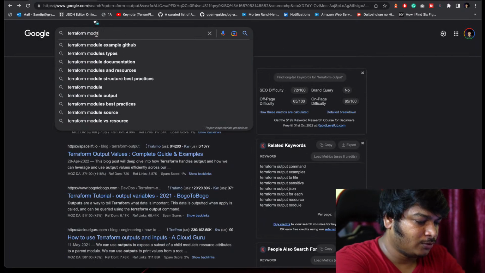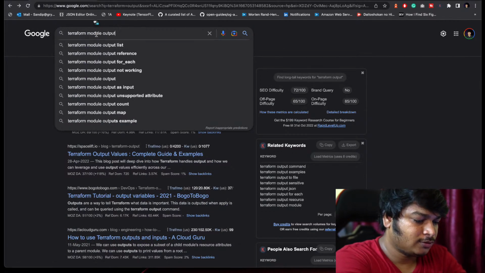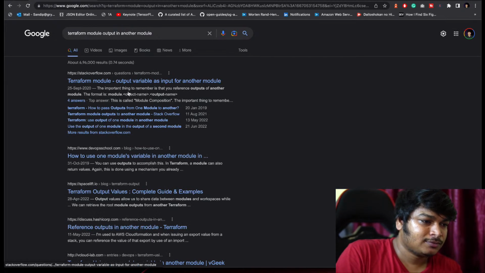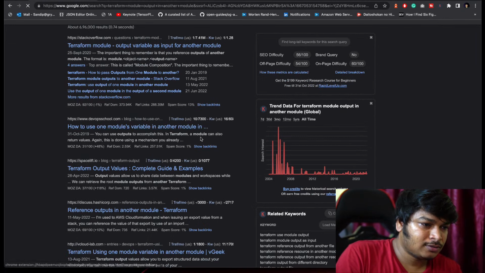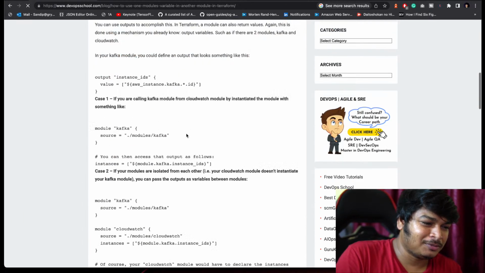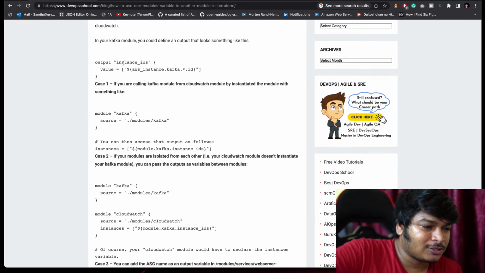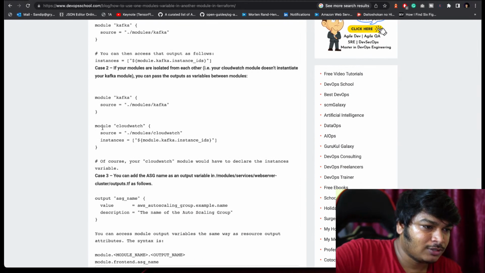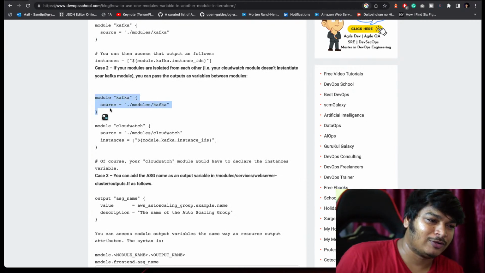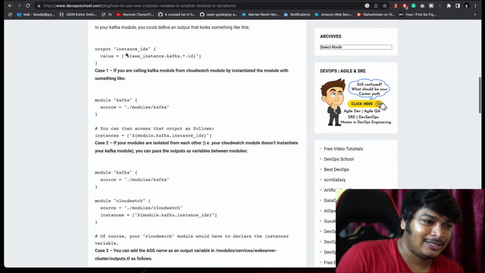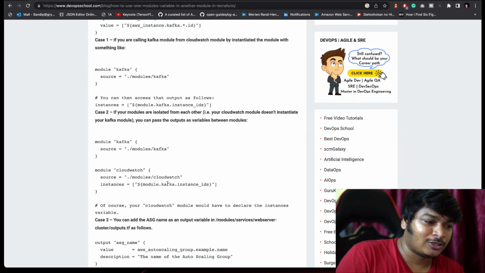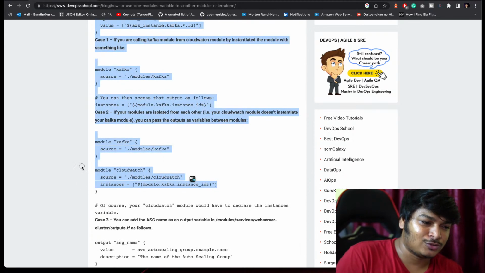Terraform module output input into another module. Let's see. There are a lot of places you can see there. So output instance ID, then Kafka module. Yeah, see module CloudWatch instances, then module Kafka. So we have a module Kafka. There we have the instance IDs, defined as output, that we are utilizing as module.kafka.instance IDs as the input reference. So you can do all that.